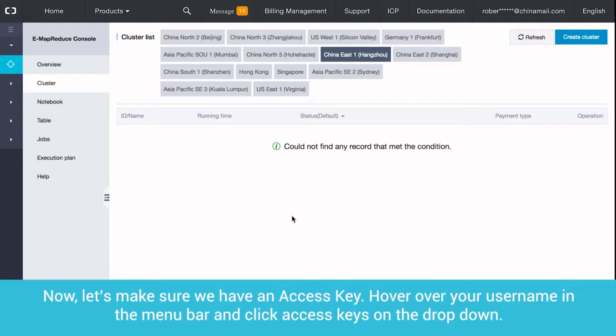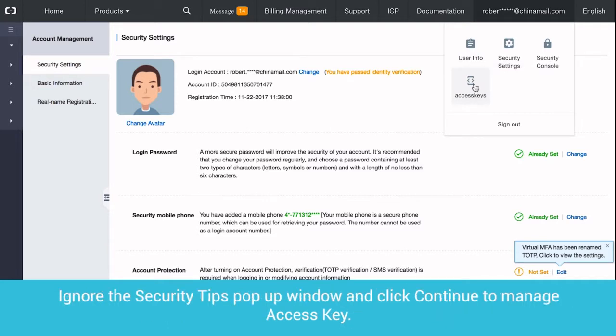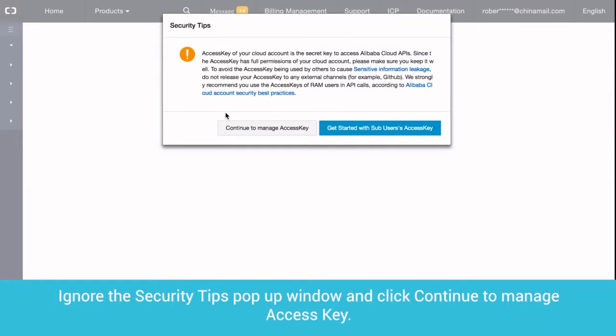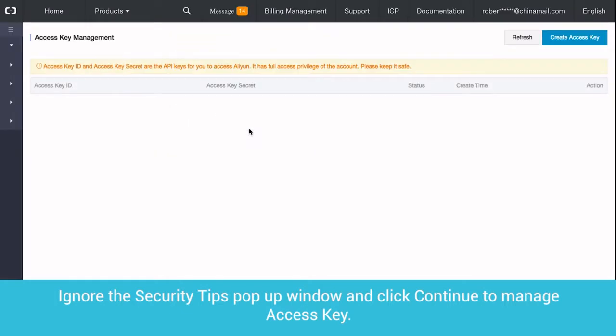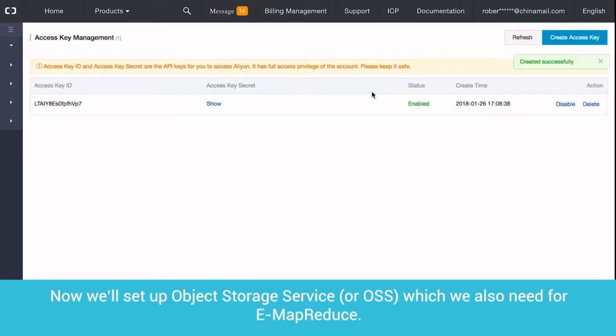Now, let's make sure we have an access key. Hover over your username in the menu bar and click Access Keys on the drop-down. Ignore the Security Tips pop-up window and click Continue to manage access key. Create access key. Now we'll set up Object Storage Service, or OSS, which we also need for E-MapReduce.